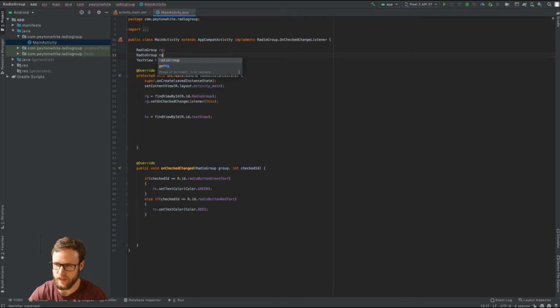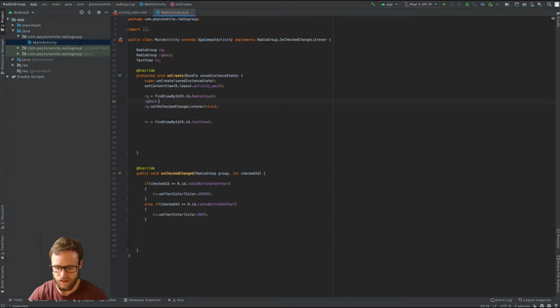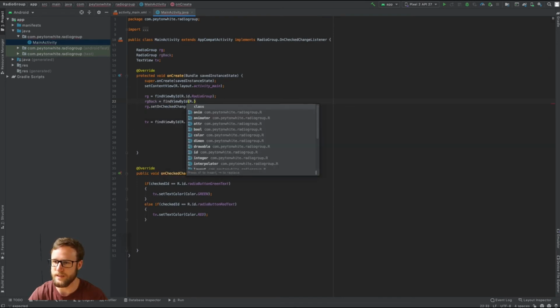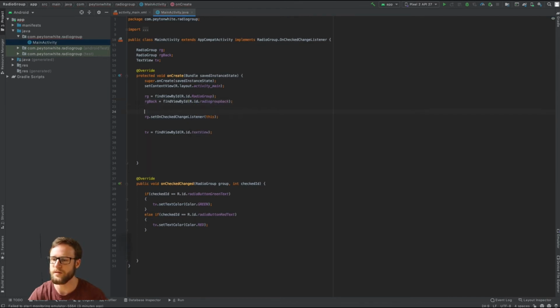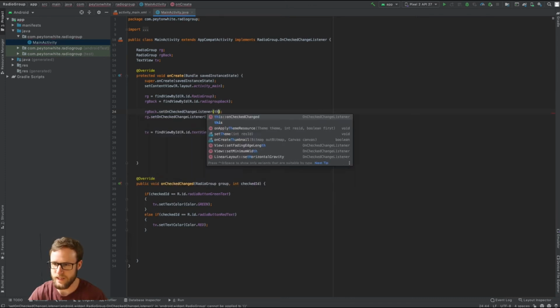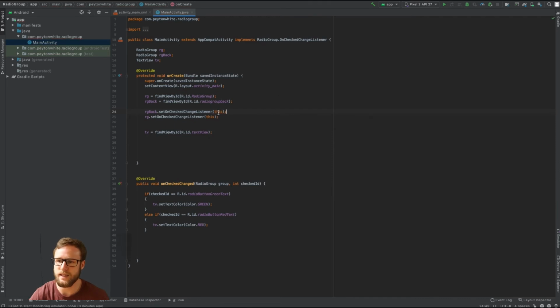We'll call this RG back. And let's go ahead and do the same thing right here, guys: equals findViewById R.id.radio group back. And if you want to, you can go ahead and do the setOnClickListener. I like to get it out of the way. Once again, guys, all this means is this class function called onCheckedChange. So let's get straight into it.